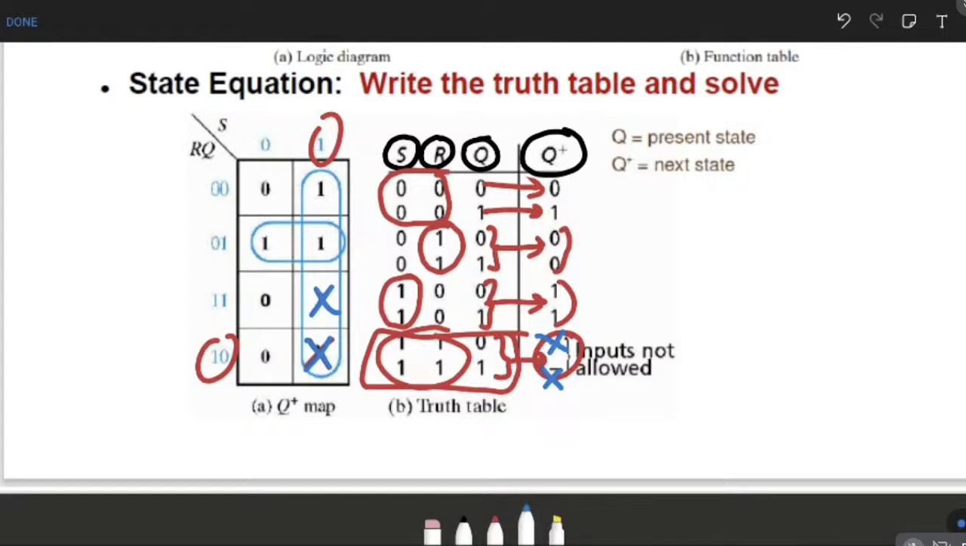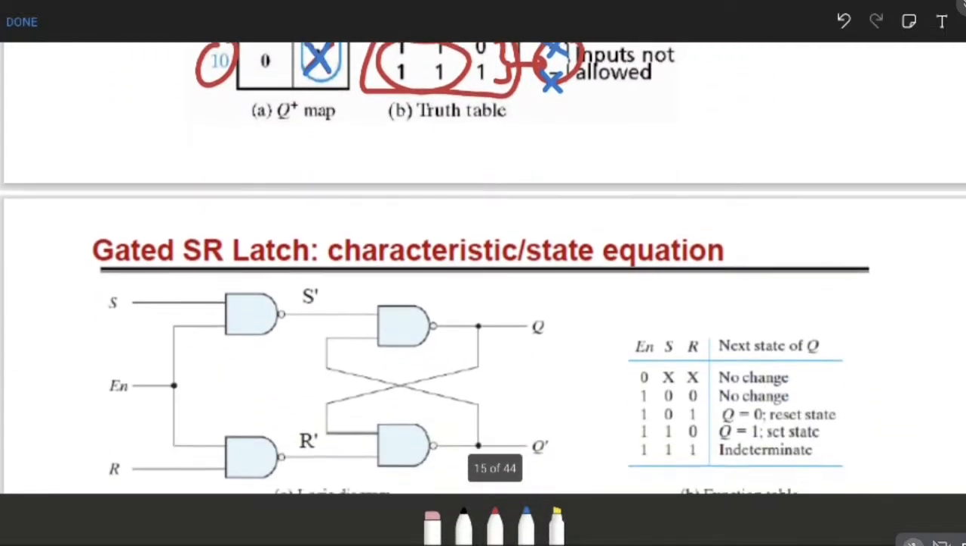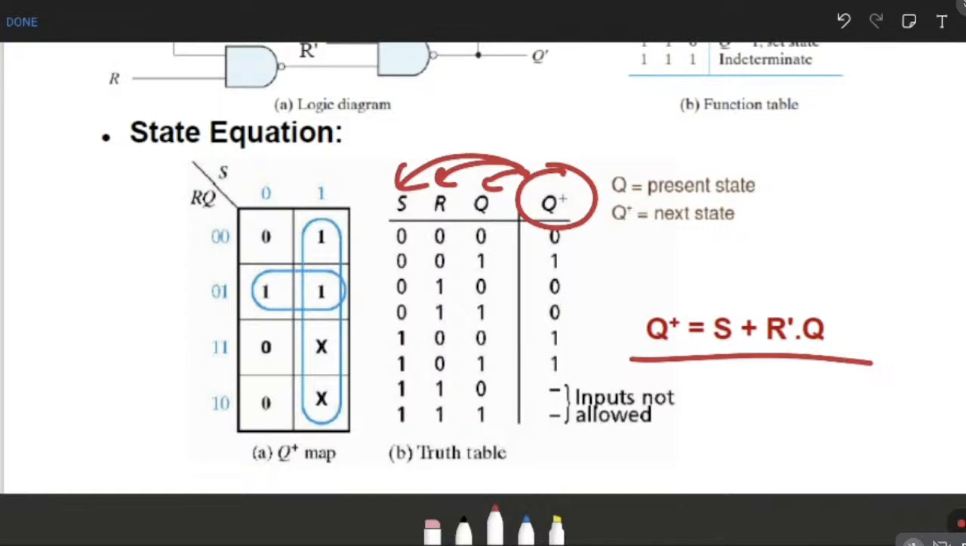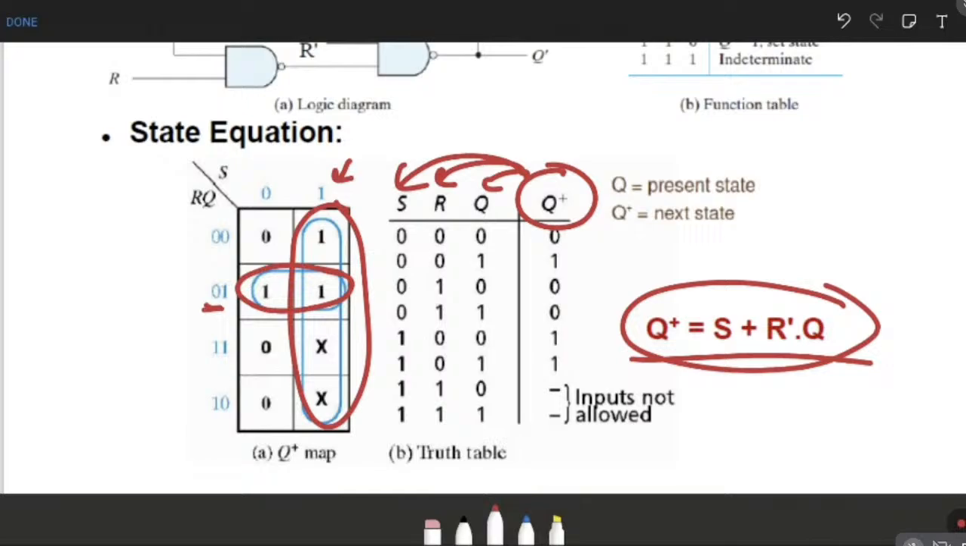Fine. From this K map you can get your equation. So you're trying to represent Q plus in terms of S, R and Q. You got a Boolean function from the K map. This is nothing but S because you have 1 here. And what is this? This is nothing but R dash Q, right? Because R is 0, Q is 1. So R dash Q. Q plus is nothing but S plus R dash Q. Nice. This is for your SR latch with the control input.